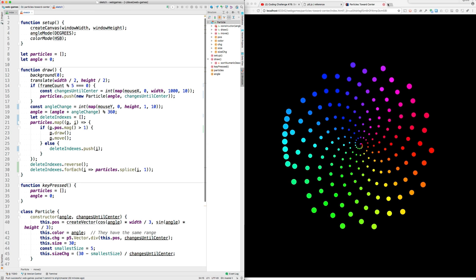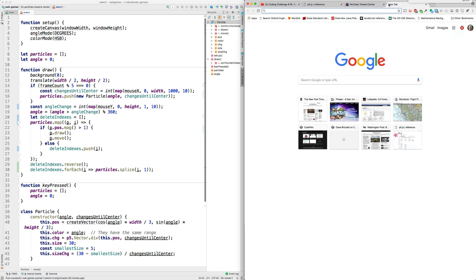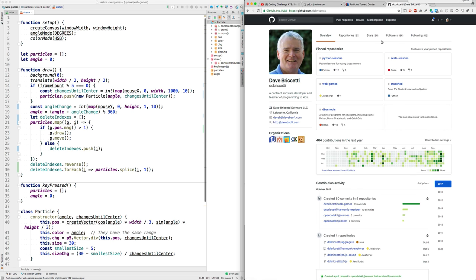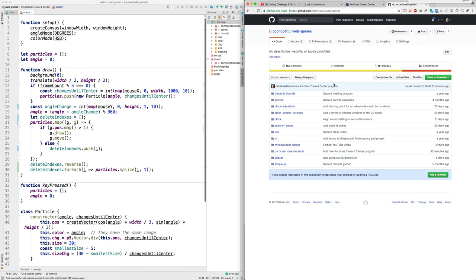Okay, that's it. And you'll find this on my GitHub repository, web games. And this is called Particles Toward Center. All right, see you next time.